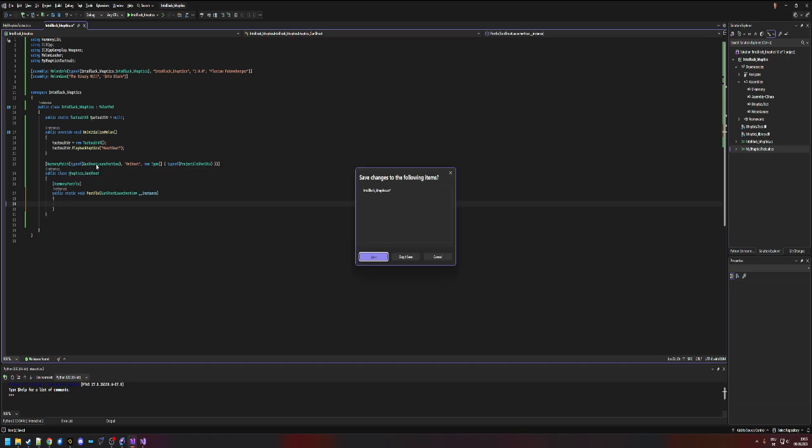Okay, so this is a simple function. Oh, I pressed the wrong button. The Harmony patch will look for this class and this method with these parameters, this array of parameters. And if it finds this, it'll hook into that method.